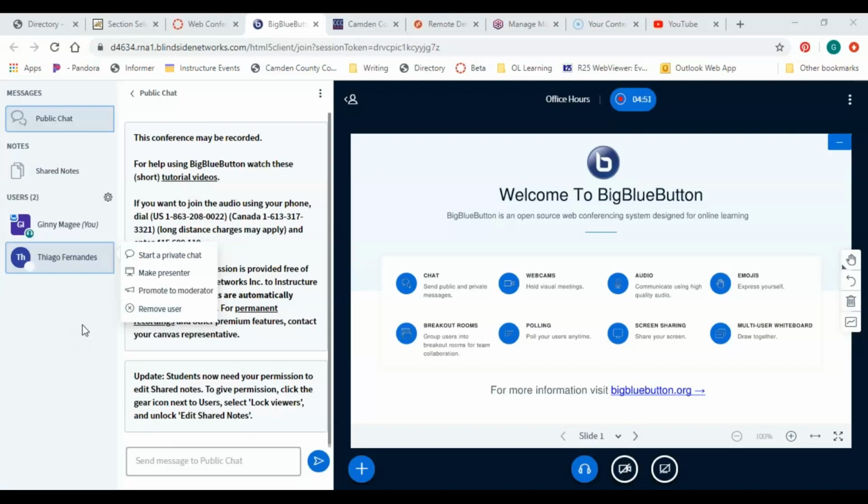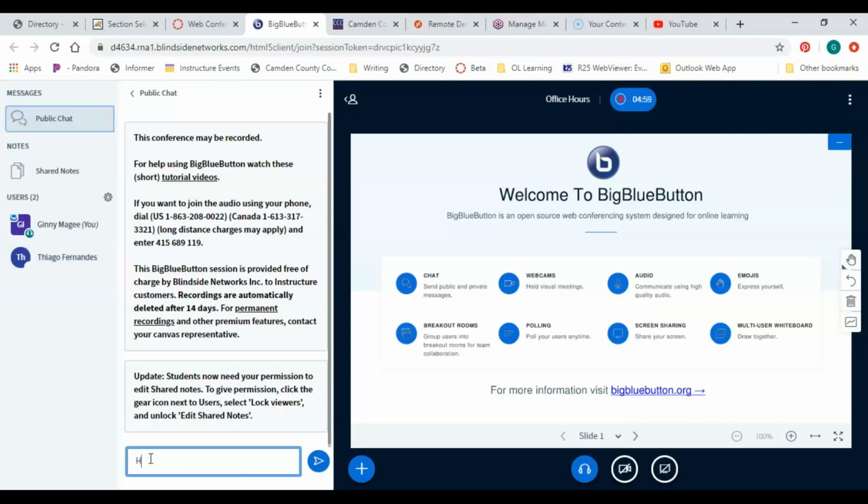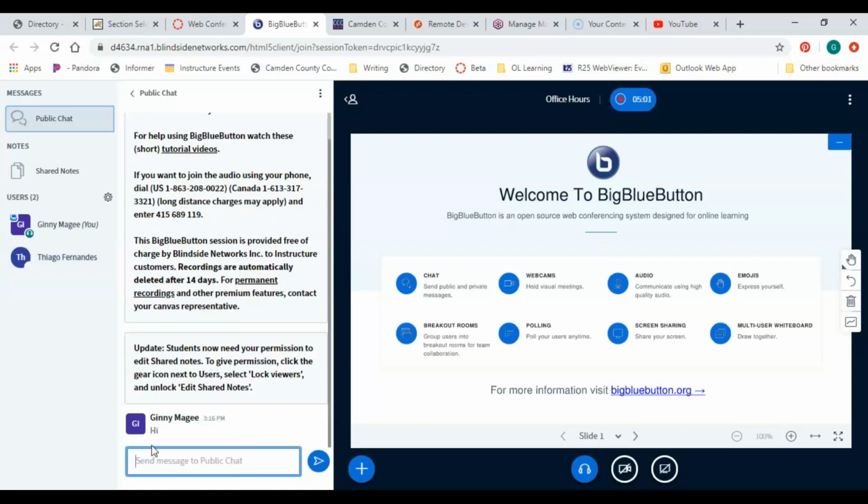All right. So here you've got the public chat area. So you can put information in here if you need to. It's also a good place for students to ask questions, just like how I have you guys sharing your questions in the chat. And then over here on the right-hand side is where you've got your Big Blue Button interface that you can put whatever it is that you want to share with your students.